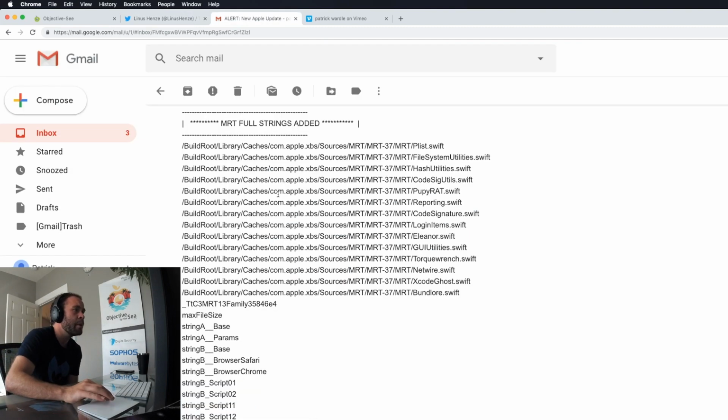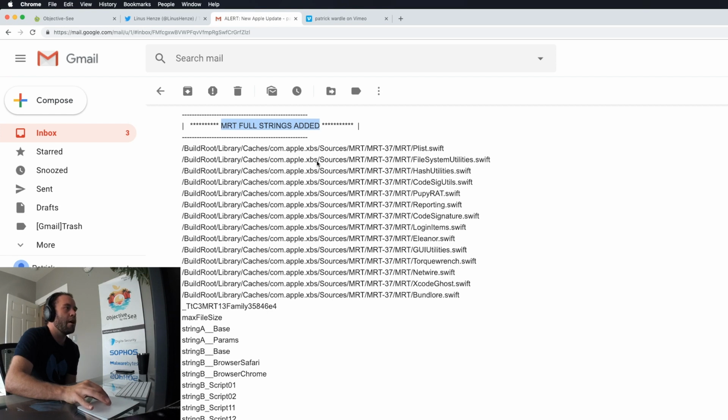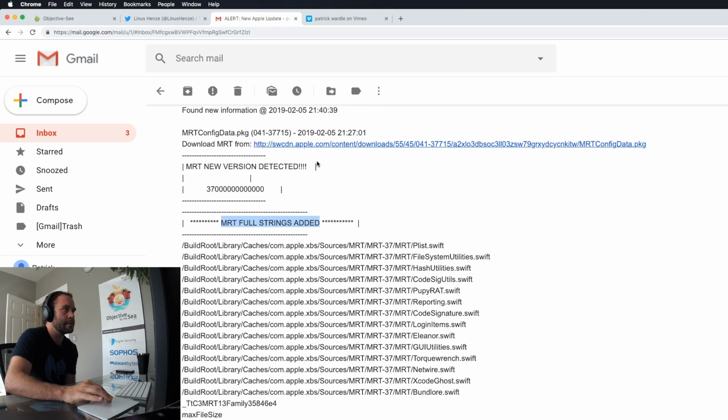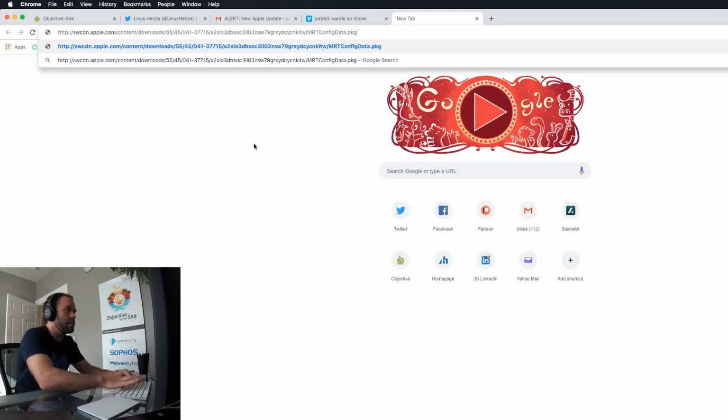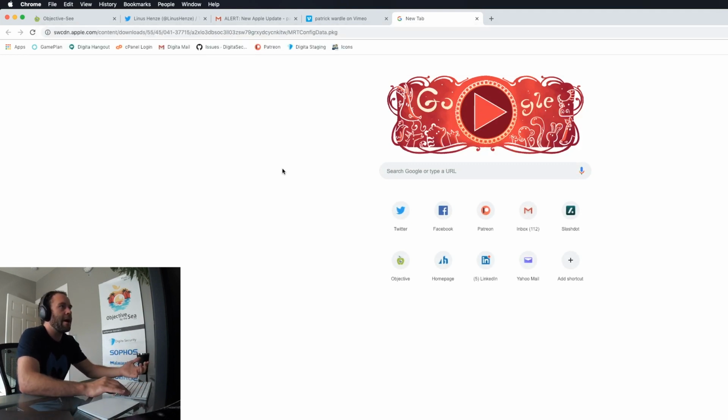but what I want to briefly show you is the process we can do that. So we have a little email that goes out that basically detects when a new version of MRT is submitted. And we also have a link because this is downloaded. This is pushed out to all the Mac systems. So you can also monitor your Mac for this as well. So if you go to this URL, it's going to download the latest version of MRT config. I've actually already downloaded that.